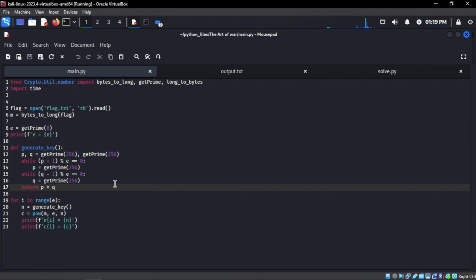The Python code tells us the flag n is encrypted many times and the e is the exponent and it is always the same. The message n is always the same, but a new n, the RSA modulus, is used each time. Now let's take output txt.